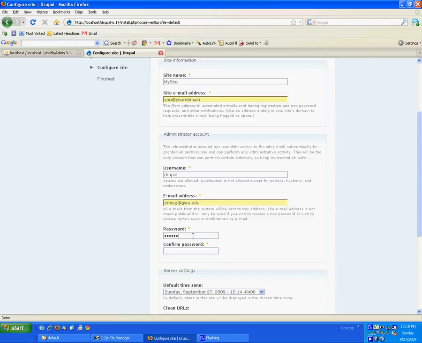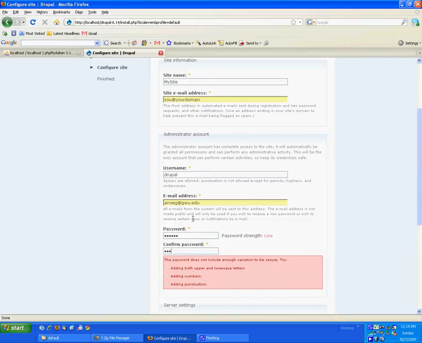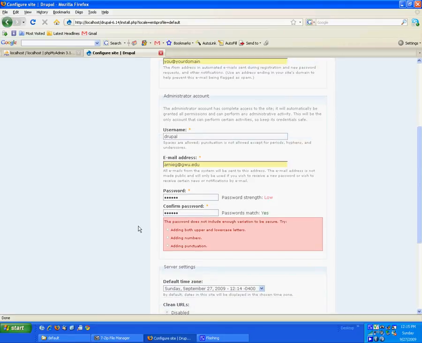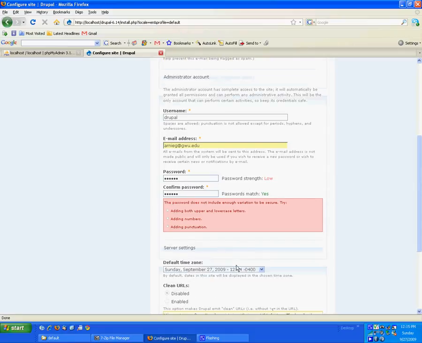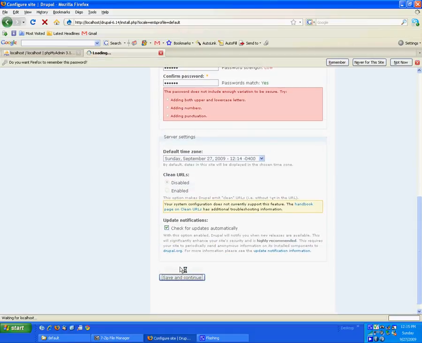And you have to give it a password, and it should be something that you can remember. So I'm just going to use Drupal for the password too. Obviously not for security reasons, just for memory reasons. And if everything's okay, I should be good to go.